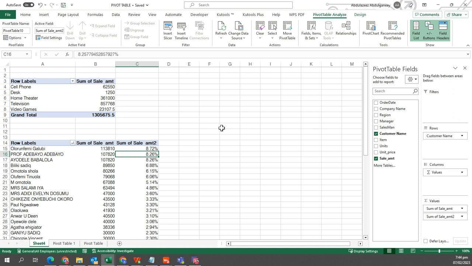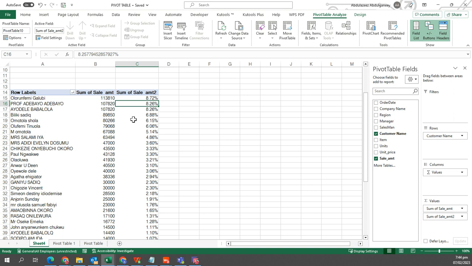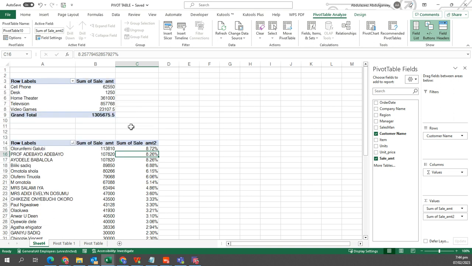So I already know that Mr. Olorunfemi has the highest contribution to my company. So using pivot table will actually make it easy for you to bring out insight from your data. You can easily summarize your data.